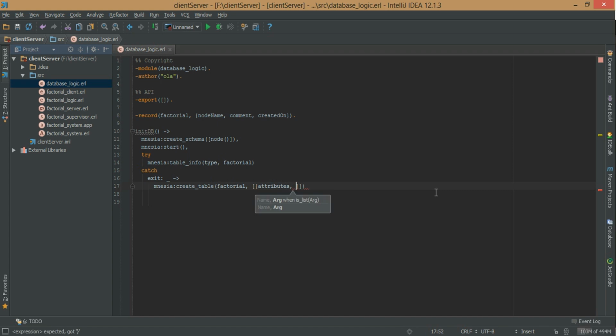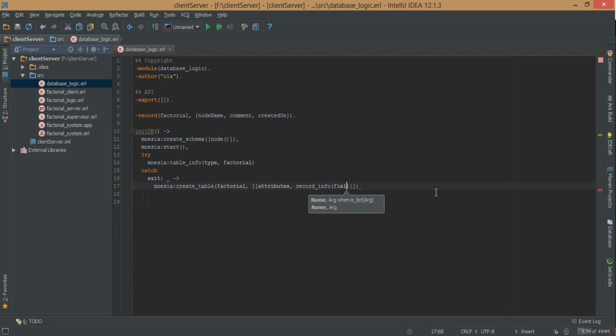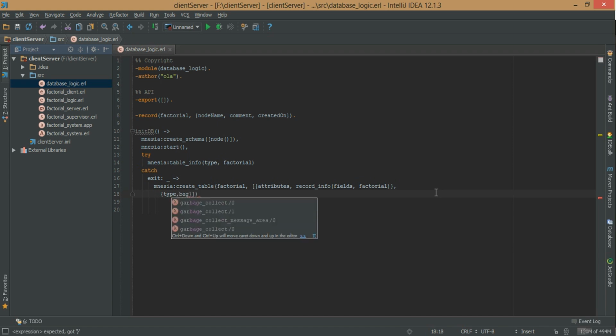We simply do this by creating a tuple attribute, and we call record info. And the record info is going to take fields, should I say, and the type, which is Factorial. The next step is to specify the type. We want to use a bag type, which basically means no primary key. So we specify a type and we call it a bag type.